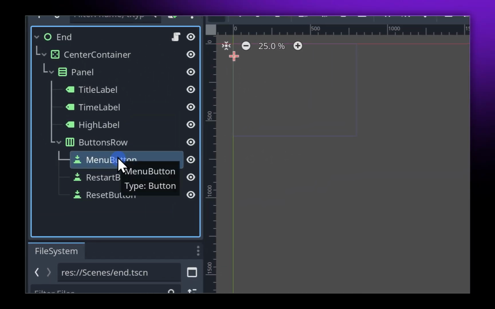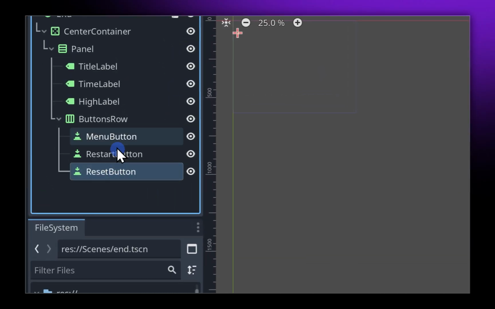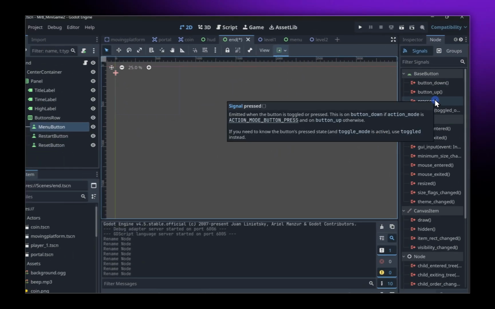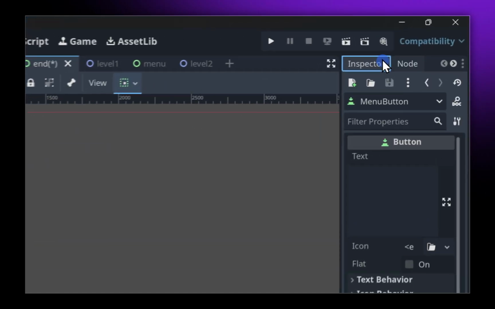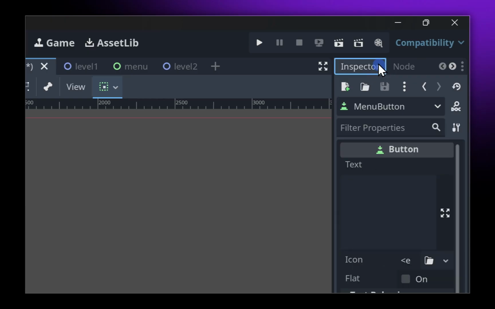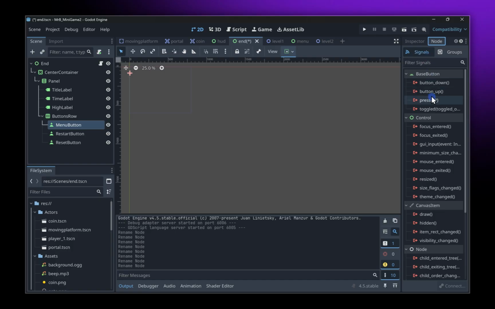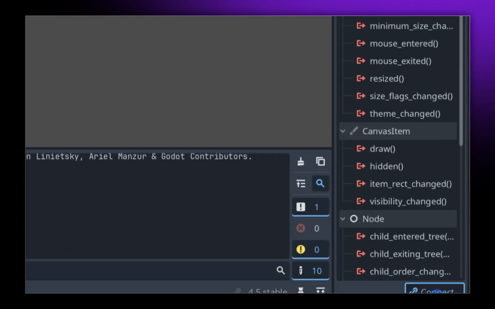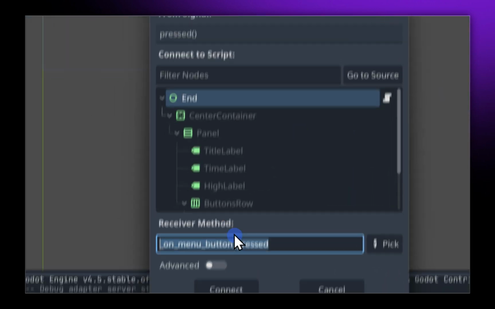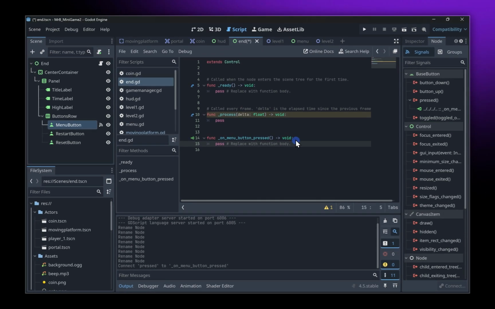Now we're going to connect 3 signals to our buttons. So for the first, the menu button, we'll select that and go over to your far right menu. We want the node tab selected so that we can see our signals, and we want the button pressed signal. We're going to hit connect and connect it back to the end screen. So you should see on menu button pressed in your script.